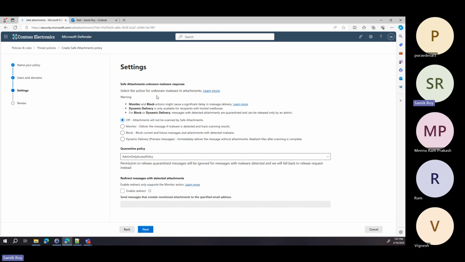In the next step, this is the crux of the entire policy here. What exactly should be done if an attachment is being sent? The most sophisticated option is dynamic delivery. There are cases where, if you turn it on, nothing is going to happen. If we monitor it, the email with the attachment will be delivered, but it'll be scanning and tracking the result. If anything is detected and you say block, it's going to get blocked, right? If you say dynamic delivery, which I'm going to show you right now how the demo looks, right?